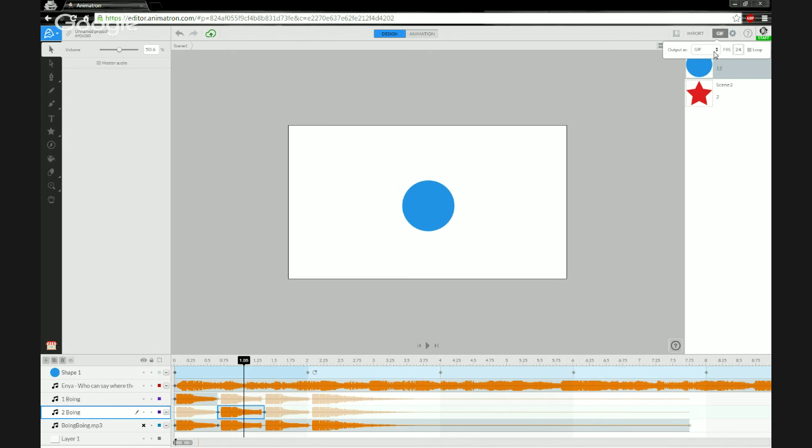GIF generally doesn't encode audio, so GIF would be a bad choice for our audio segment. So I'm just going to choose HTML5, one of the easiest, broadest uses for our video clip here.